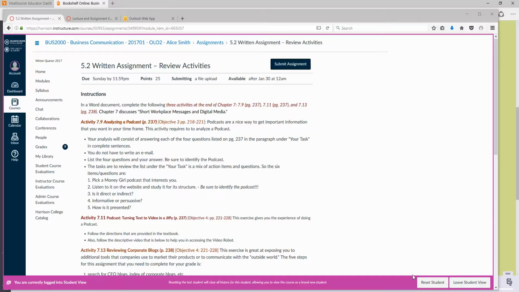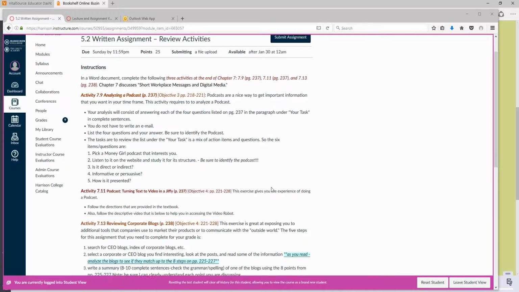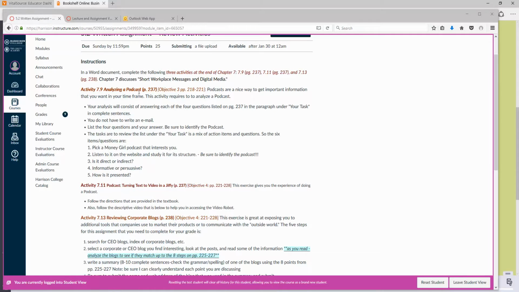So we have 3 assignments in 5.2. You have 7.9, 7.11, and 7.13. And in activity 7.9, you need to analyze a podcast. You go to page 237 in your textbook. It also goes along with objective 3 on page 218 to 221. So if you need help, you can reference back that section.